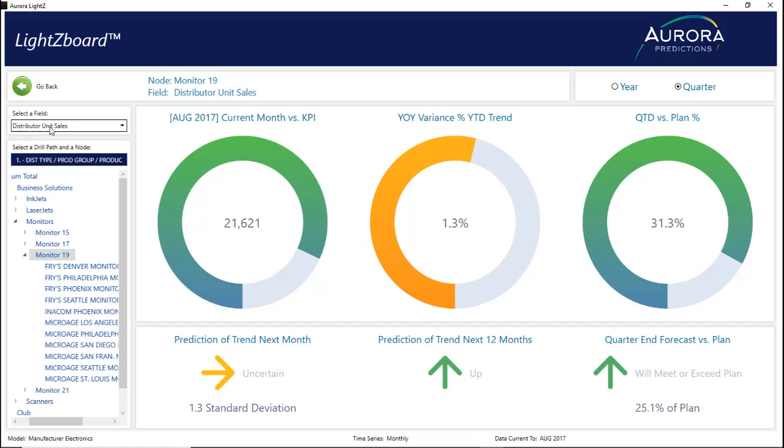So for the distributor unit sales in the Monitor 19, we can look in this case at the distributor unit sales current month versus its KPI. And we can see by the donut gauge that we're well ahead of the KPI. The value for the month is 21,621 unit sales. And we can see we're well ahead in green.